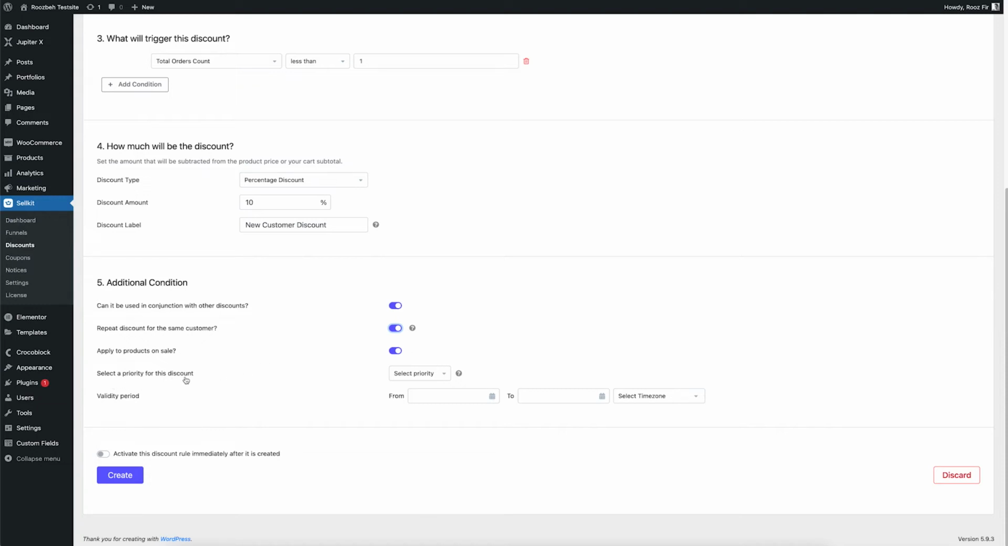Select a priority for this discount. And this is pretty useful when you have multiple dynamic discounts on your WooCommerce store. And by setting a priority, you're telling CellKit which one is more important to go with. So in this case, I'm going to choose 1. There you go. And finally, we have the expiration date for this dynamic discount. So I will leave this option blank as it is. And there you go. We have completed all 5 steps to create our first dynamic discounts.